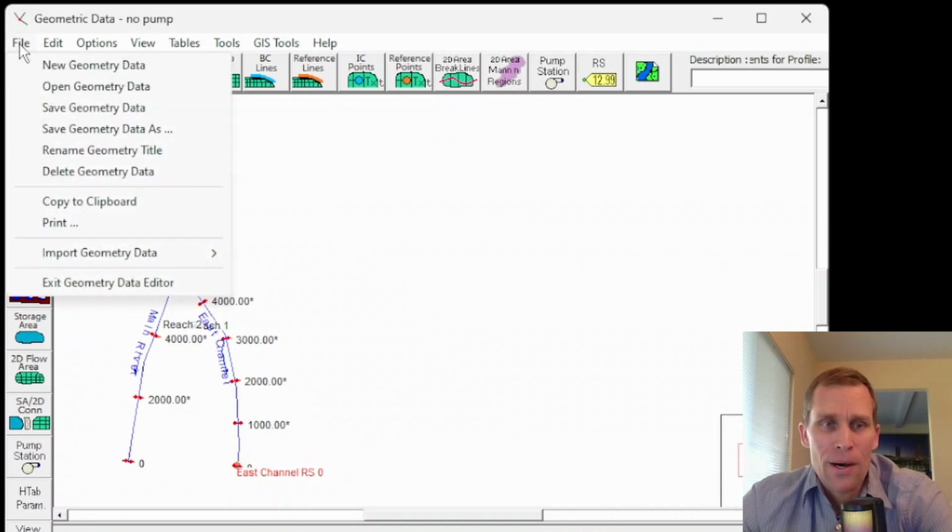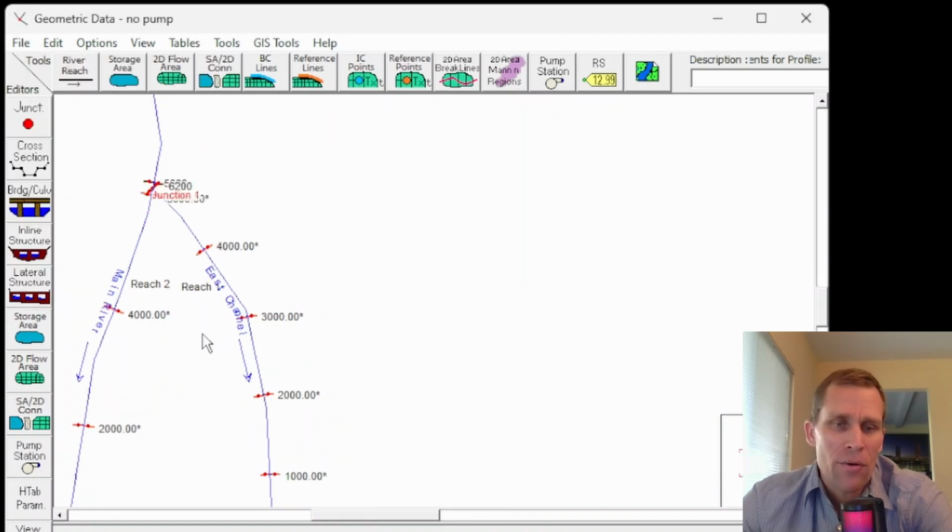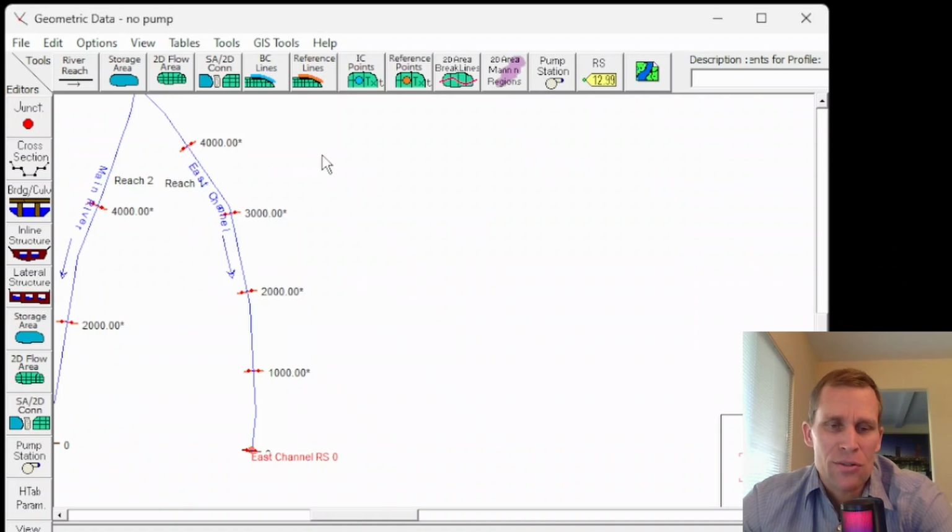I'm going to add a pump and pump some water out of this east channel upstream of the point of interest, our reference point. Because we're removing water from the channel, that will allow us to actually release more water from the reservoir and keep the same control point and the control point characteristics the same.